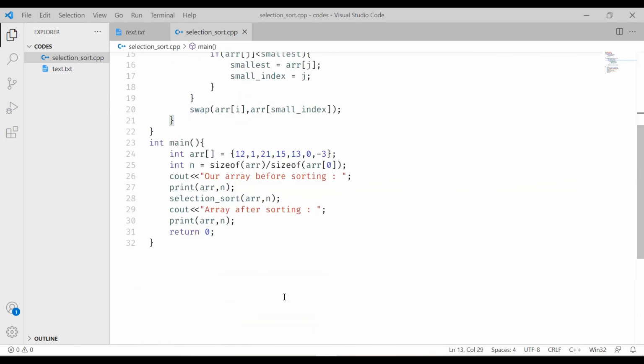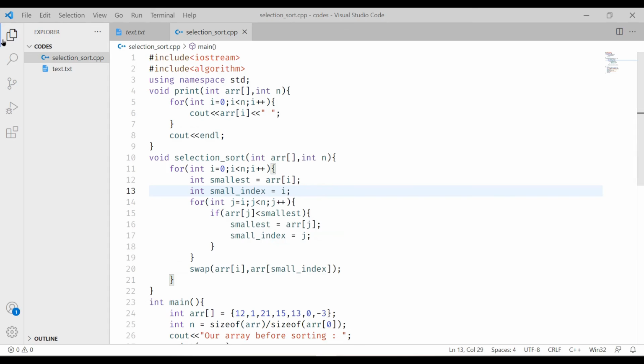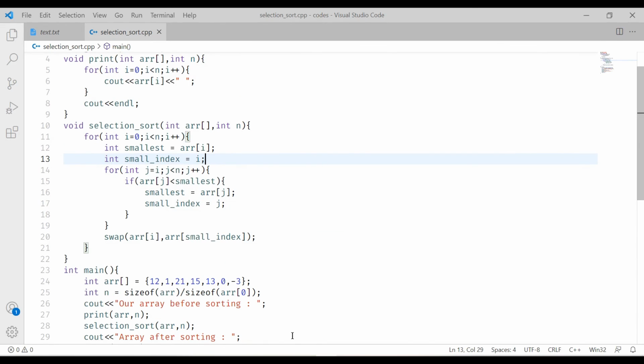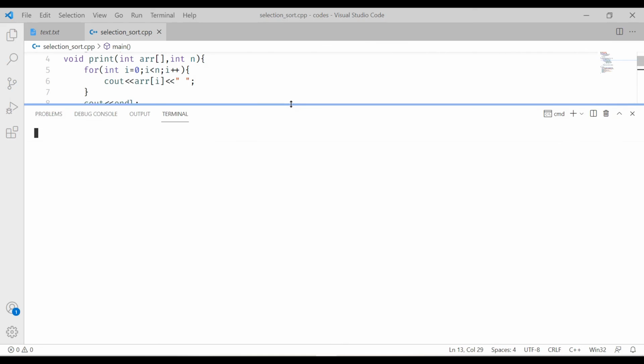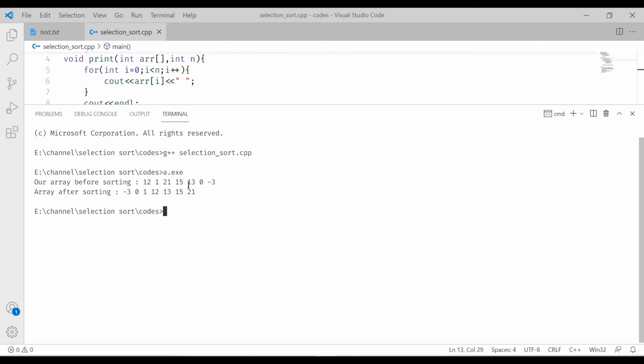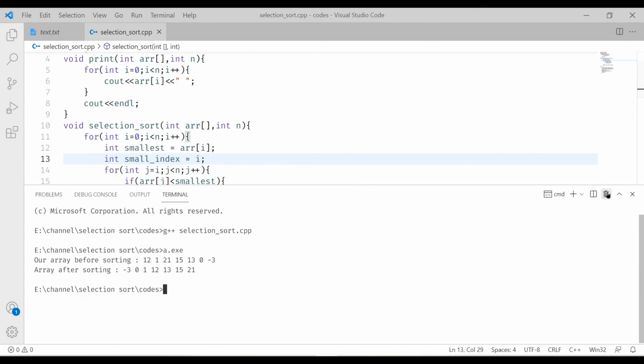And now we need to compile it so that we can know that our array is sorted. So let's start with it. We have this selection sort, we'll be compiling it, running it, and you can see 12, 1, 21, 15, 13, 0, -3. We have the sorted array using this algorithm. So it is pretty much done, and I hope all the things are clear.